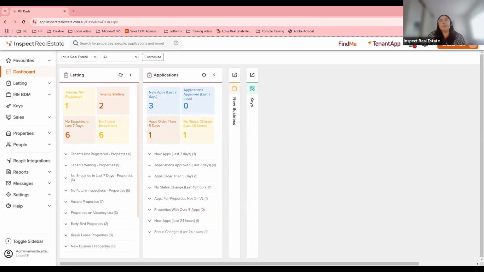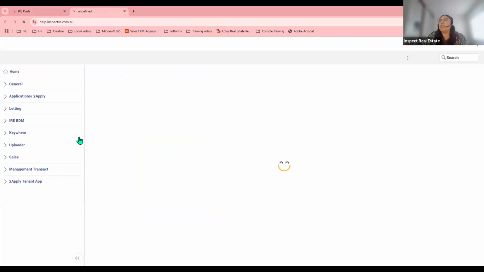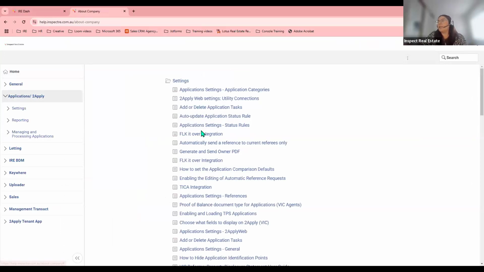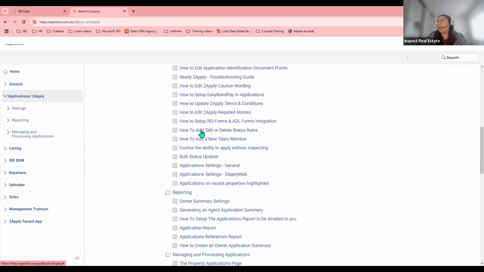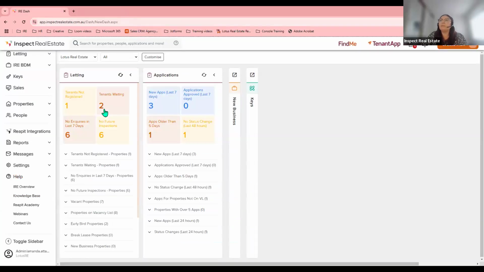Just a little reminder before we get going: we do offer support and help. Throughout change, we recommend that if you need further assistance down the line after today's webinar, on the left-hand side of your Inspect Real Estate, we have this help section. If you click on help, we have our knowledge base. I'll click into the knowledge base so that you can see what that looks like. On the left-hand side, you've got applications and To Apply. You can see we have an array of different articles that can assist you if you have any questions about To Apply and what to do.